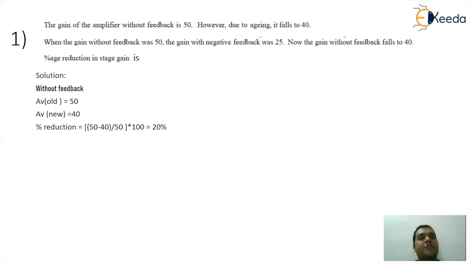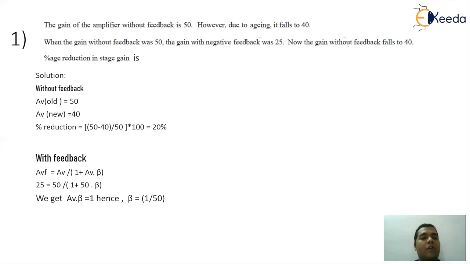Now comes the second situation where the gain without feedback was 50, but with feedback the gain became 25. So now we have a standard relation, gain with feedback AF is equal to A by 1 plus A beta. Using that logic, AVF is equal to AV by 1 plus AV beta. So the gain with feedback is 25. The original gain was 50. So I'll get 25 is equal to 50 divided by 1 plus 50 beta. So automatically I will get AV beta equal to 1, and you will get beta equal to 1 by 50.